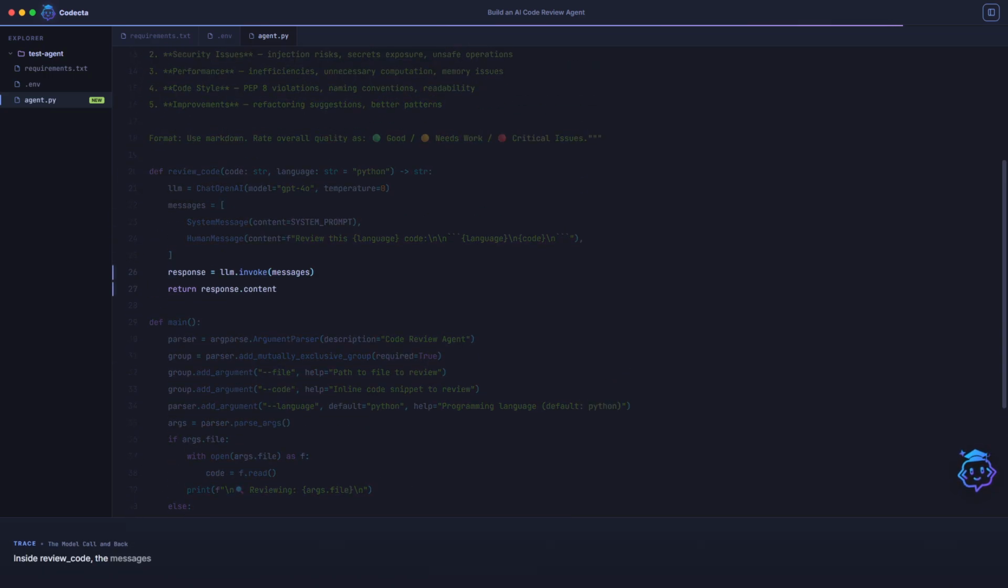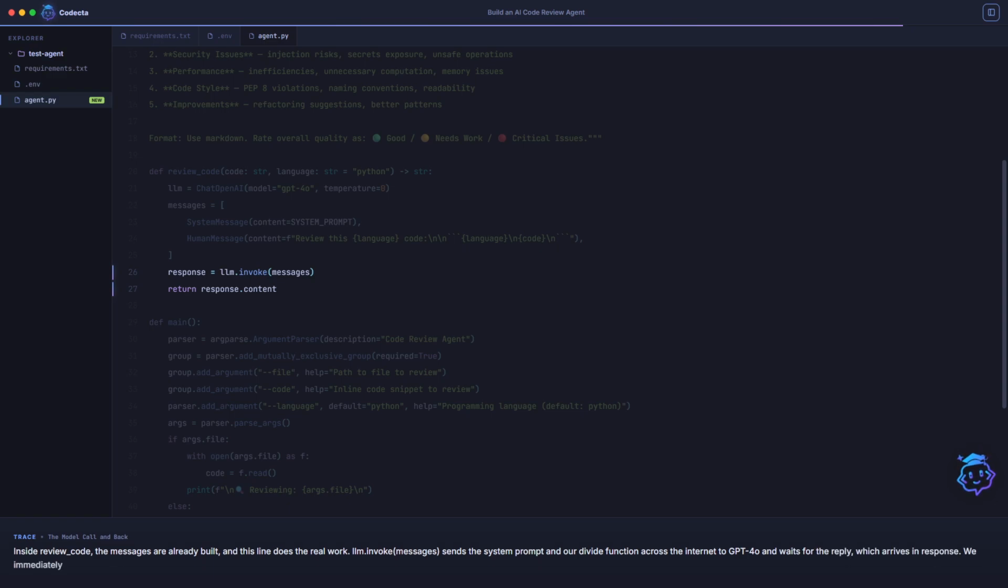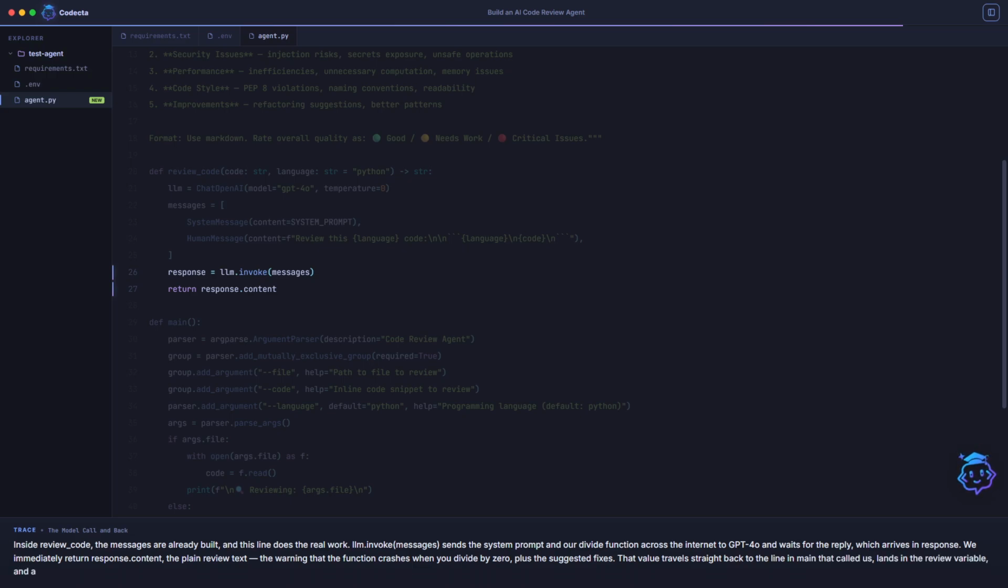Inside review_code, the messages are already built, and this line does the real work. llm.invoke(messages) sends the system prompt and our divide function across the internet to GPT-4o and waits for the reply, which arrives in response. We immediately return response.content, the plain review text, the warning that the function crashes when you divide by 0, plus the suggested fixes. That value travels straight back to the line in main that called us, lands in the review variable, and a moment later is printed to the screen. That is the full path from your command through the model to the review on your terminal.